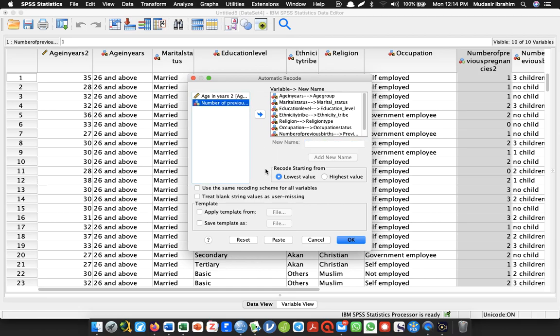So once you are done this way, you go starting from lowest value or highest value. It means that any value that has the lowest frequency will be coded as the first. So if between males and females, males were the lowest, they had the lowest frequency, it means that male will be assigned a code of 1 and female will be assigned a code of 2. It's the same way for the others. So use the same recoding scheme for all. If you select this, it's going to make your work easier.